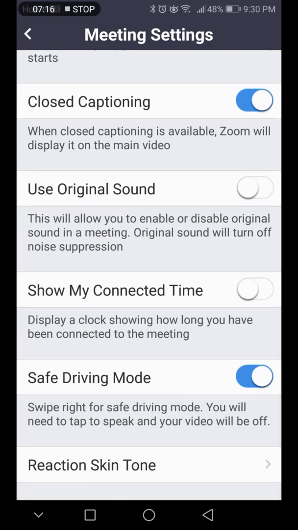Safe driving mode. So if you have to go out for a drive for some reason, and you want to stay in the meeting, you can swipe over, I think from your left to the right, and it will bring you to safe driving mode. Pretty much, like this says, your video will be turned off, and if you want to speak in the meeting, you have to tap the screen, hold, and speak, and then you can let go. I mean, it's a cool safety feature. And I wouldn't recommend using this while you're driving, even with safe driving mode on. But I guess if you need to keep it on to listen to a meeting, that's something that you guys can do.